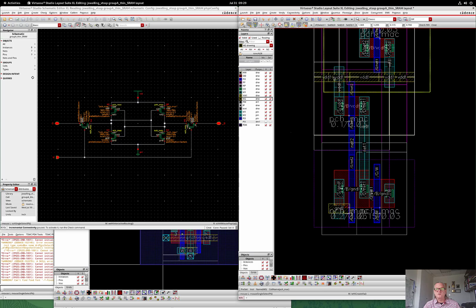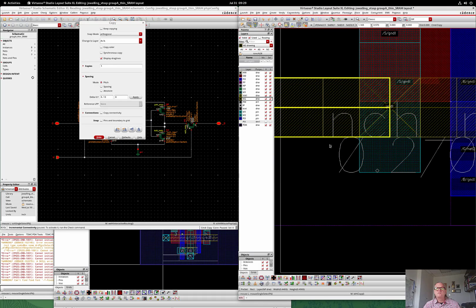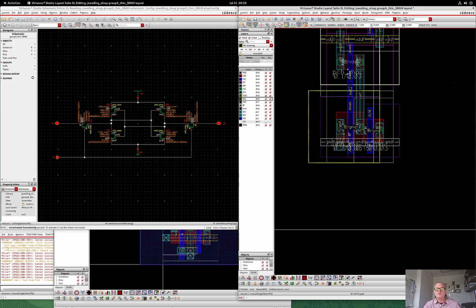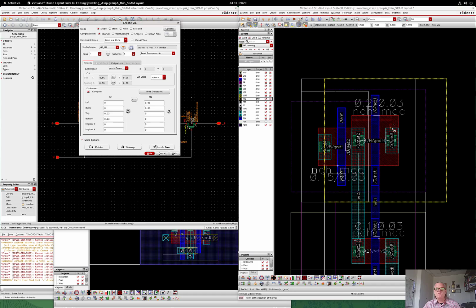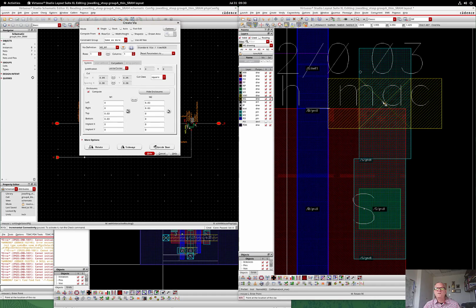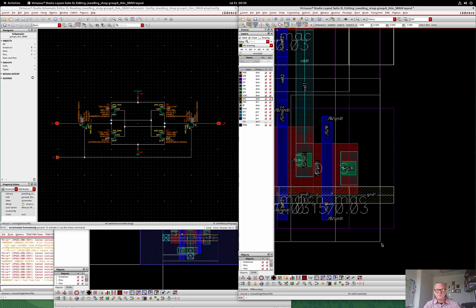I'm going to come up here and I'm just going to copy this metal by pressing C. I'm going to move that metal down here. So now I have a ground connection. I need another ground connection for the top transistor right here. I'm going to do the same thing. I'm just going to come back and copy this metal.